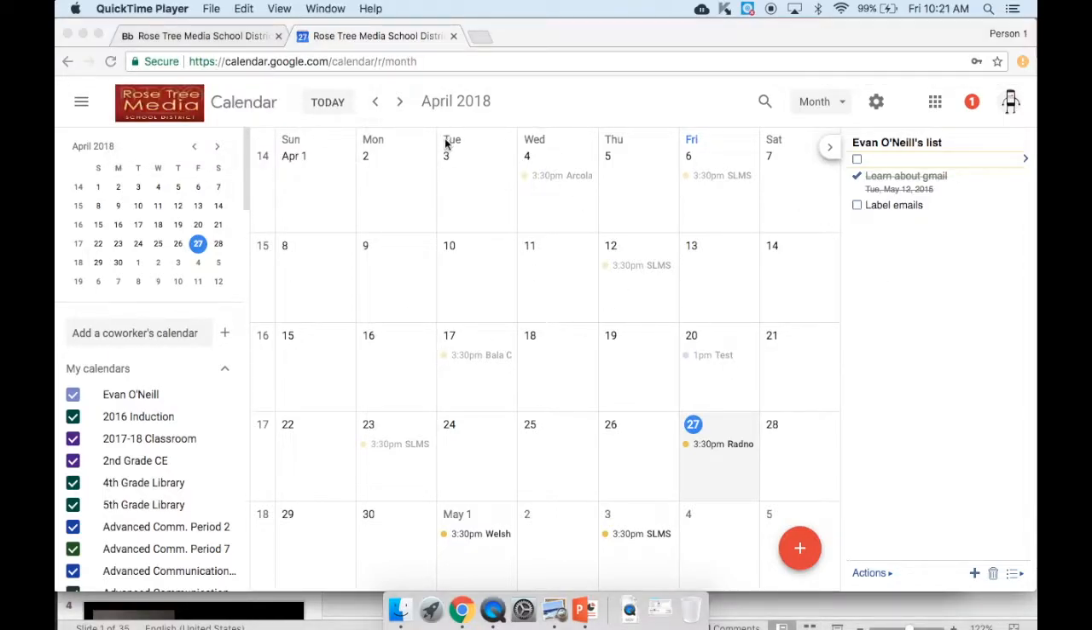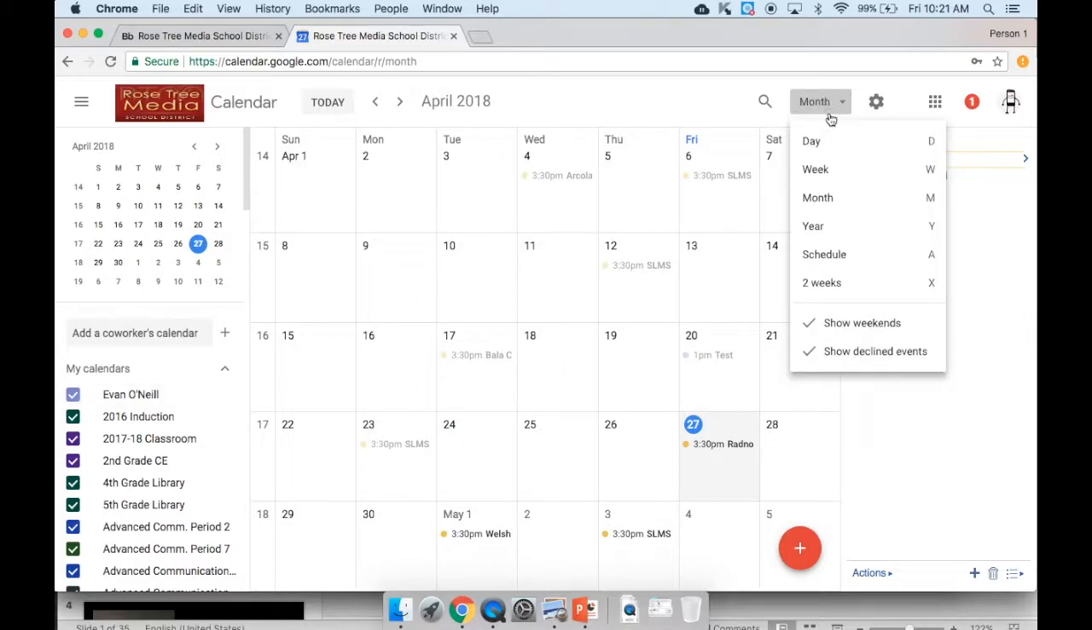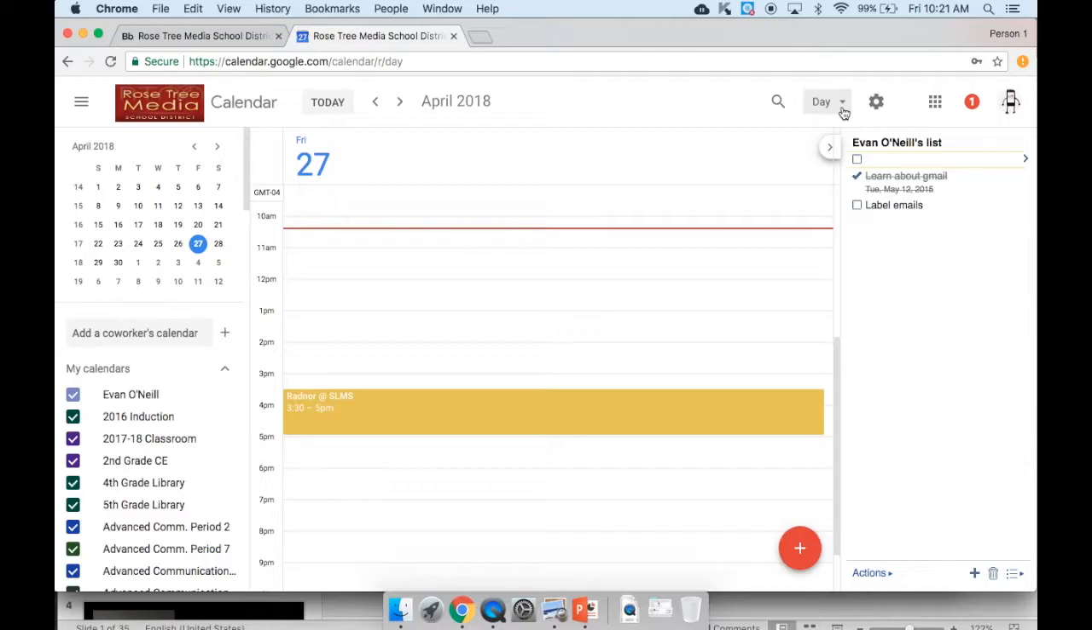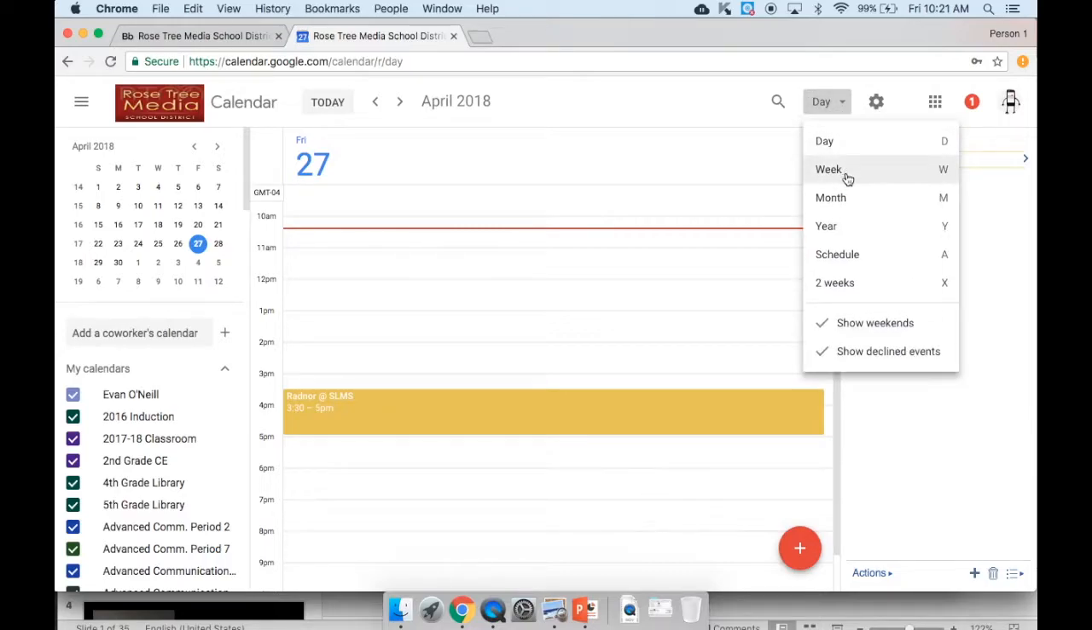So here I am in Google Calendar. I can tell that I am signed in here by here's my little avatar. You'll see that this is my month view. I can change that by going up here on the top where it says month, and I can change to see just today's or even the week's events.